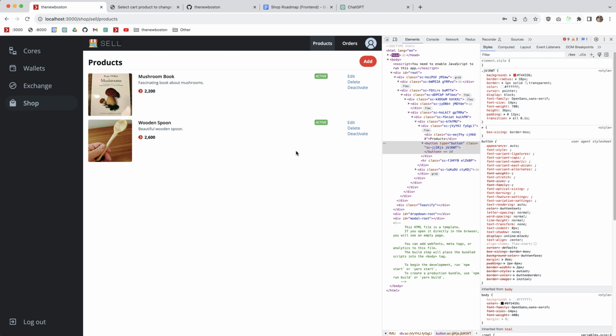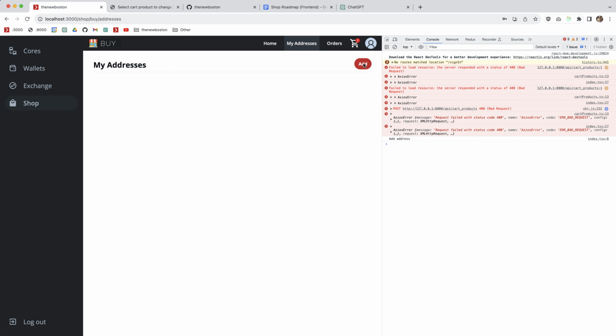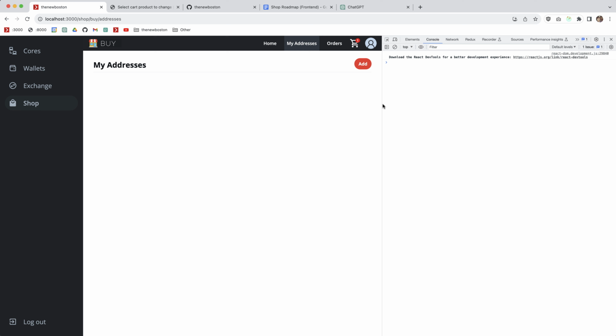Okay. So add button, by my addresses, add, and then when I click it, it should say add address. And why am I getting these errors? Okay, add address, add address, add address. Beautiful. Okay. So the next thing I want to do here is render my addresses or the empty state. So let's work on that.